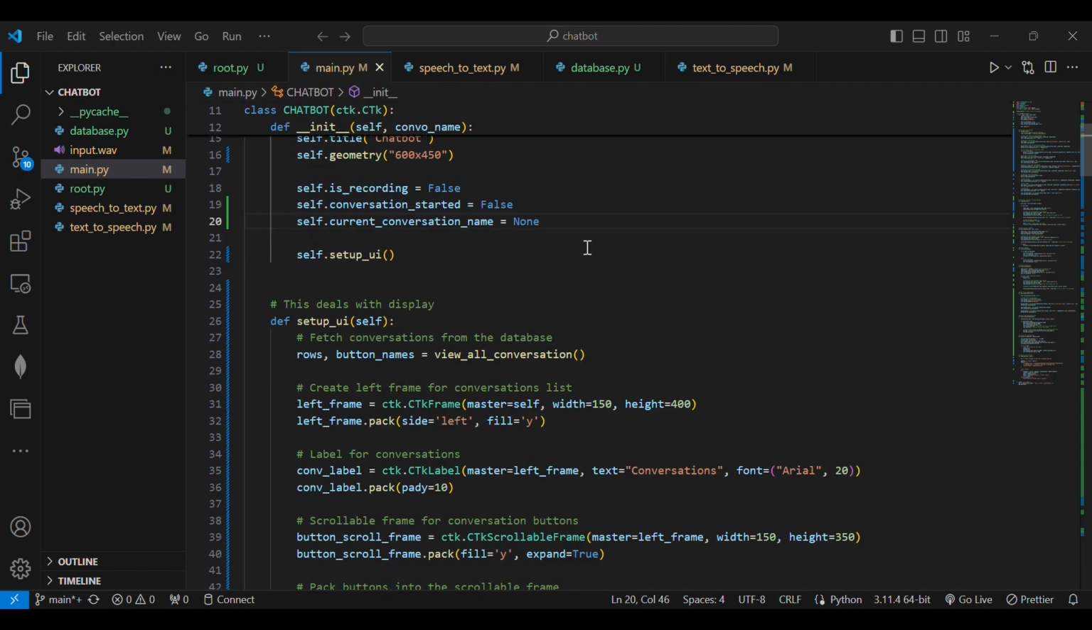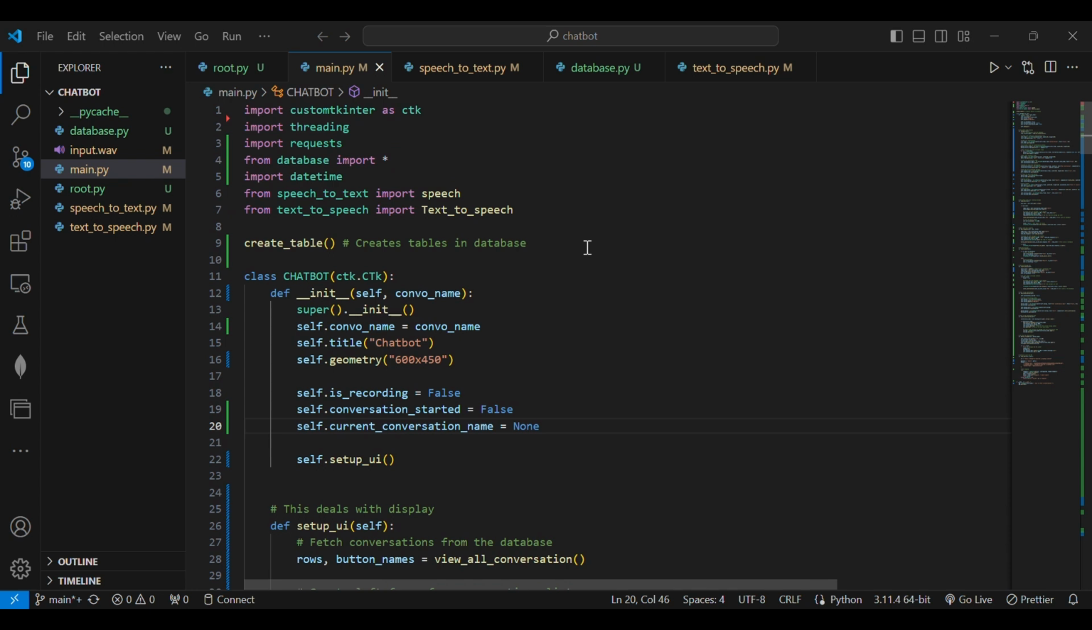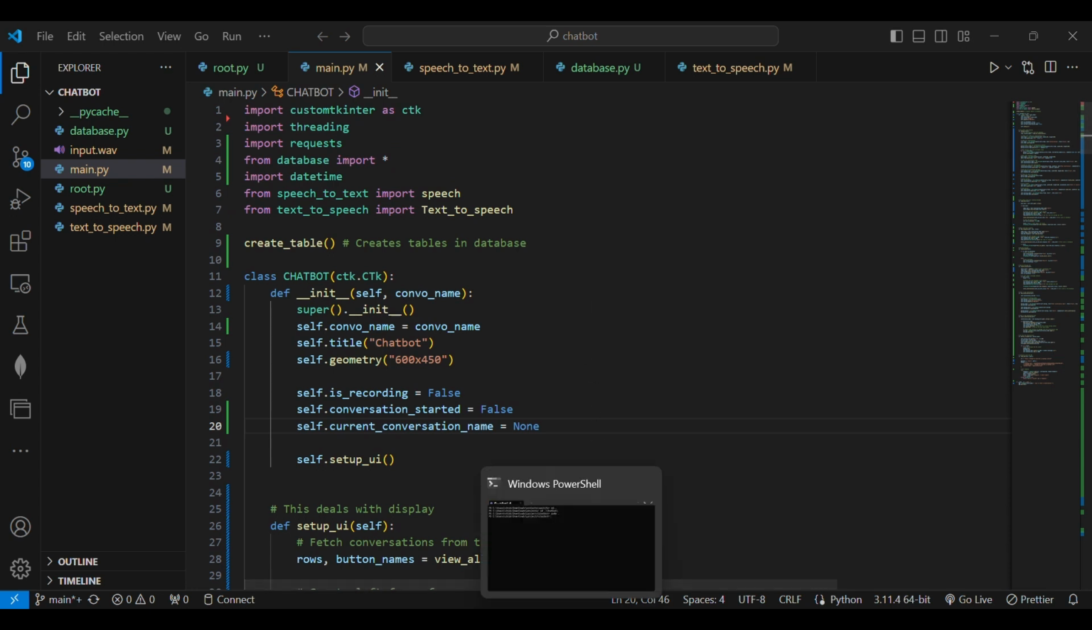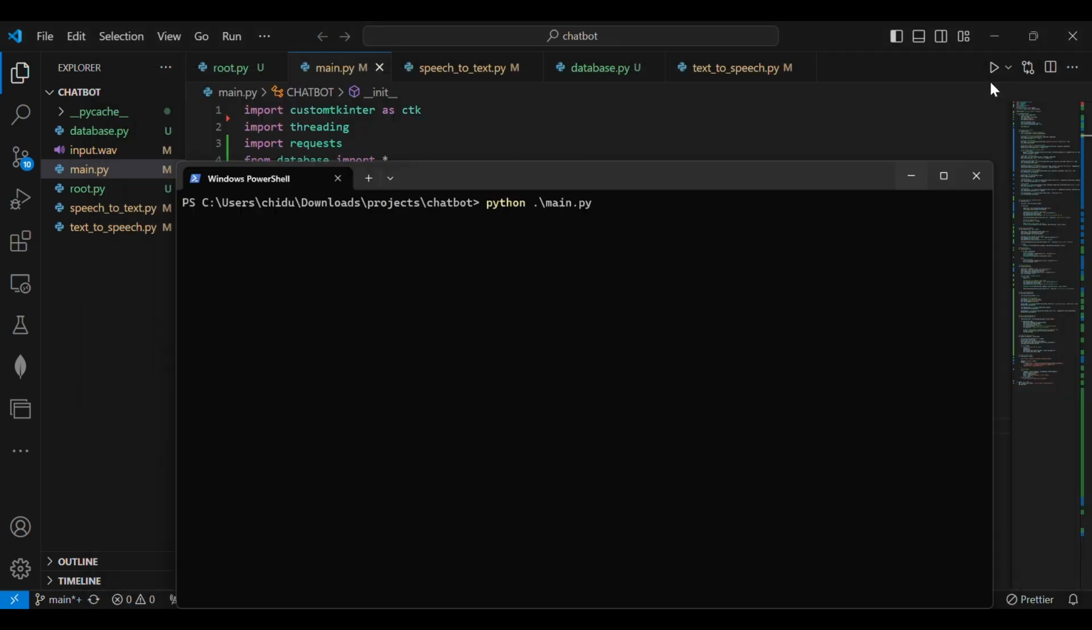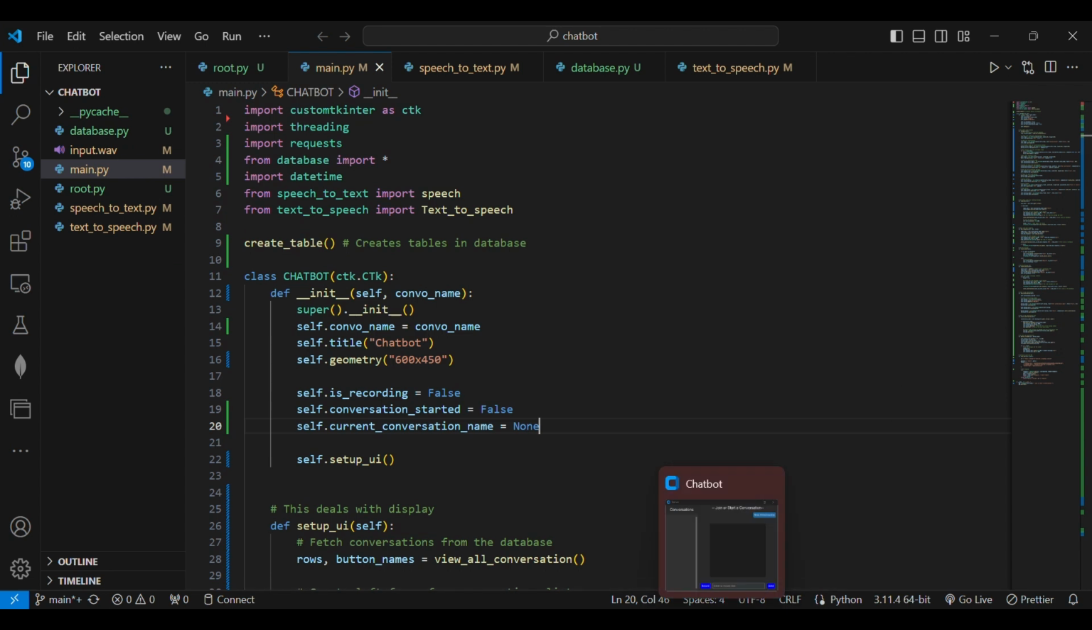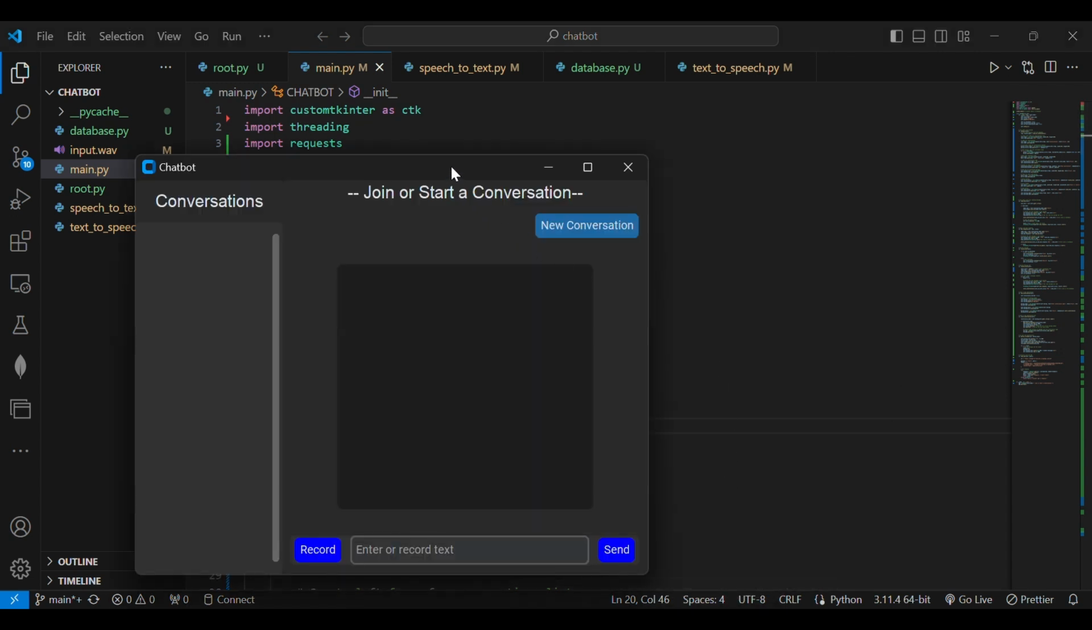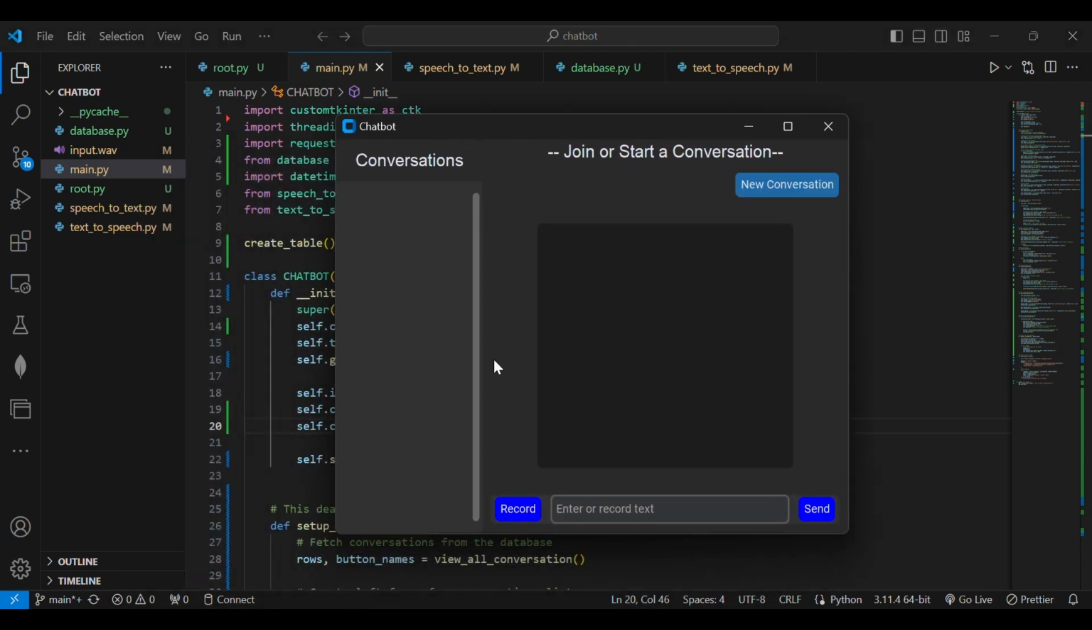So before I explain the code, let me just run it and show you what it does. So when I run it, it brings me to this GUI. You can see the layouts, conversations is here. It says you can join or start a conversation. Since we currently don't have any conversations, we should just create one.